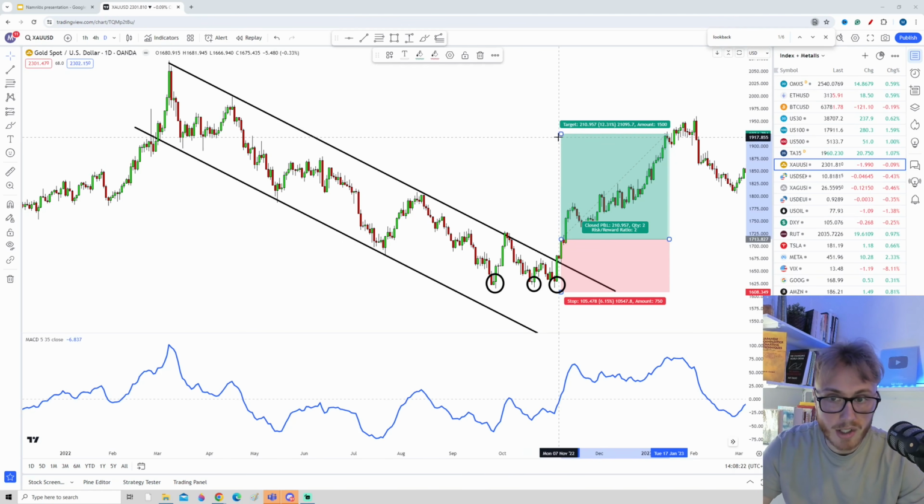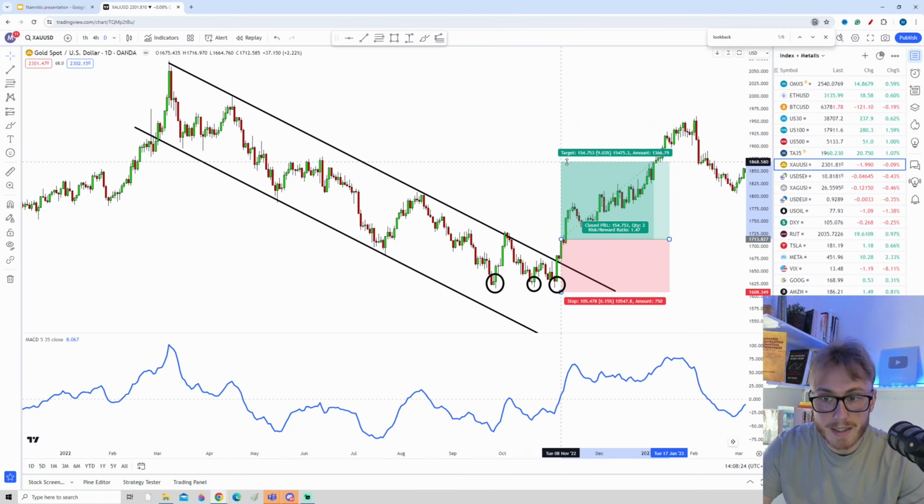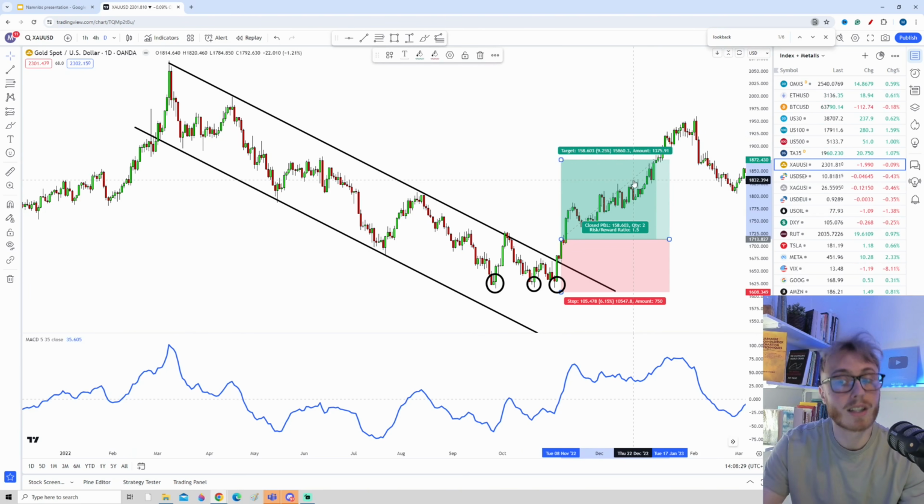And another common target level is a 1.5 risk to reward. Then you would have locked in your profits a bit earlier here, but you would have missed out on some gains.